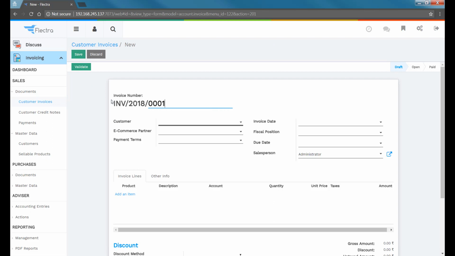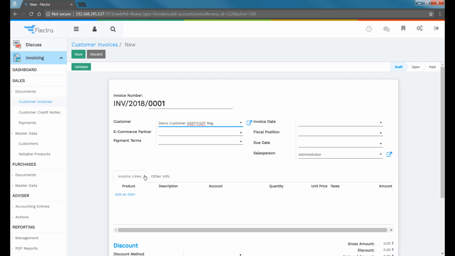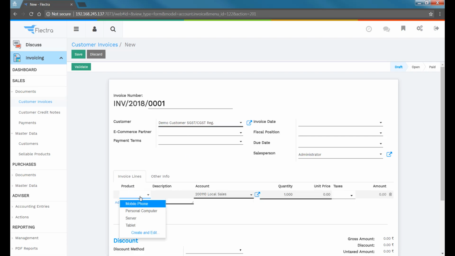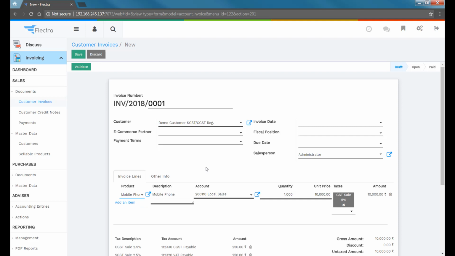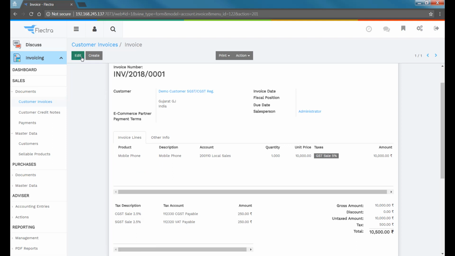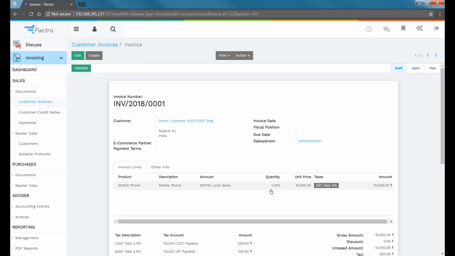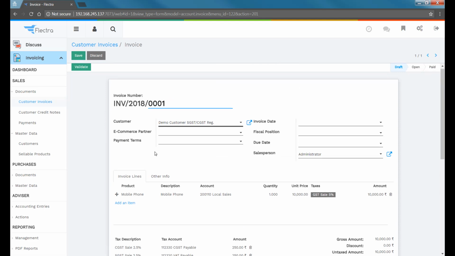I'm just going to create an invoice and first I'm going to select the customer, which is the local customer but who is a registered company. So just select the customer and select the products. Here you can see the tax automatically comes as GST sale 5%. If you see the breakdown, it has two taxes, CGST 2.5%. Yes, over here CGST is 2.5%, SGST is 2.5% as well, and total tax is 500. So there is a clear breakup of tax mentioned.